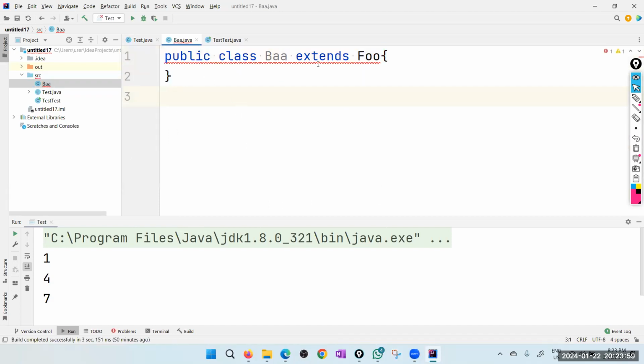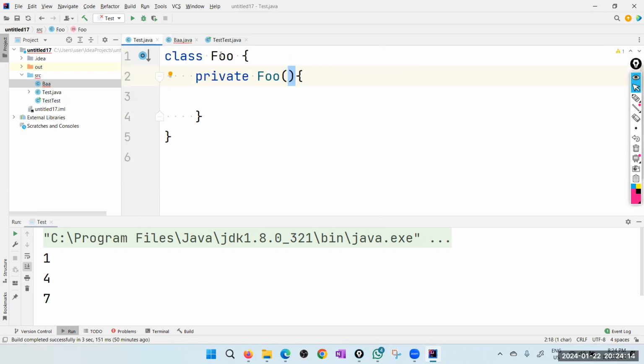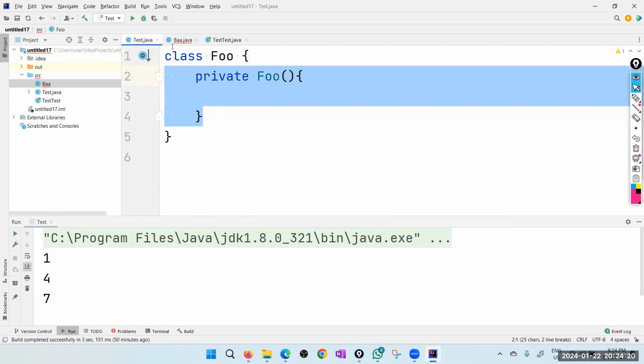Public class bar extends foo. Now you can see that there's an error. Why is that? Can you guess why it is not allowed? Because my foo class is a normal class. Only thing is it's private. Now if I comment this constructor, what happens?